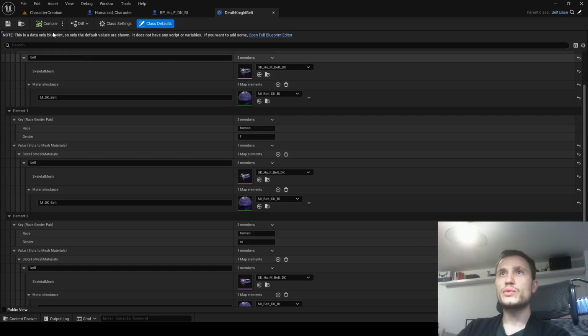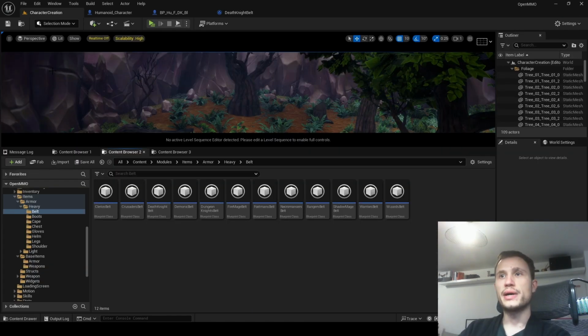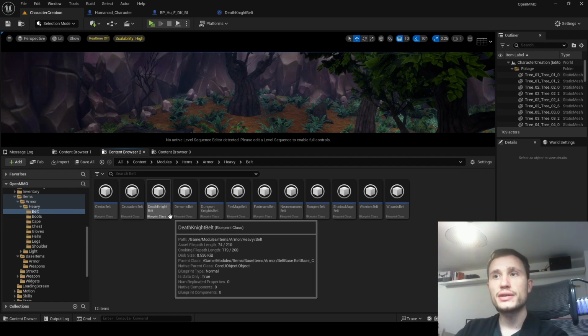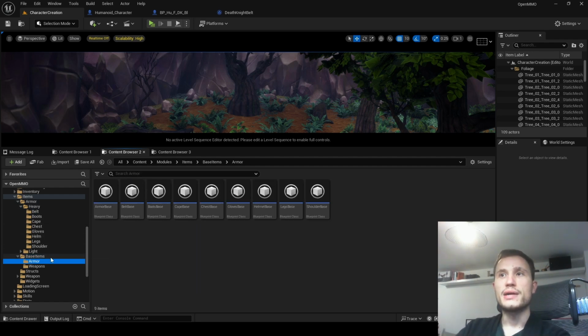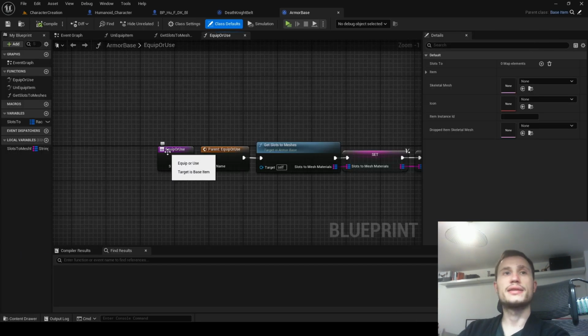Okay, so the actual equipping logic will be handled by my armor base. So all of these items, whether it's a belt, boots, cape, etc., will extend my armor base class. And this is what's going to have this equip or use function. So it's refactored so that I don't have to duplicate this logic.